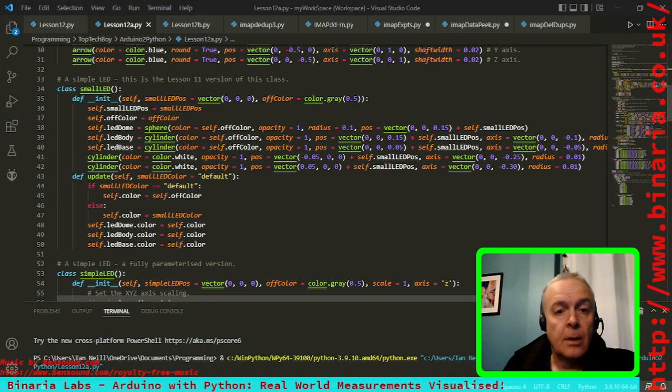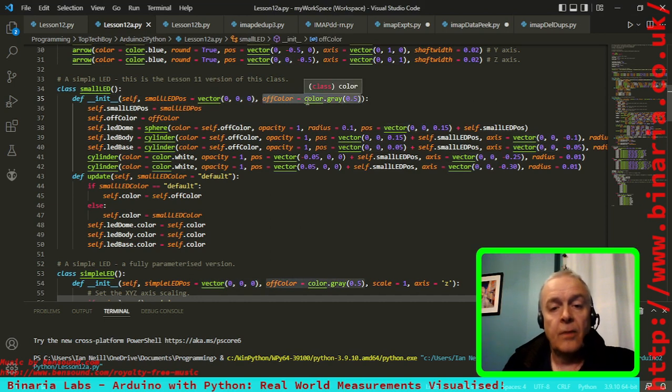As you can see, this is the version 11 one, so that's last week's code, week before, something like that. It's partially parameterized, as in I can position it somewhere and I can change its color. So I've got some parameters. However, everything else in it is fixed. So the size of the base, the size of the body, the size of the dome, things like that, they're all fixed. So I can have an LED of any color, and I can have it where I like.